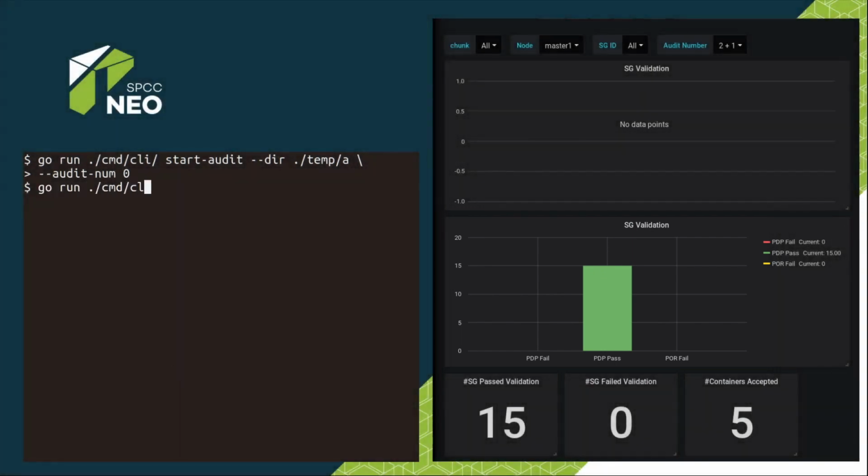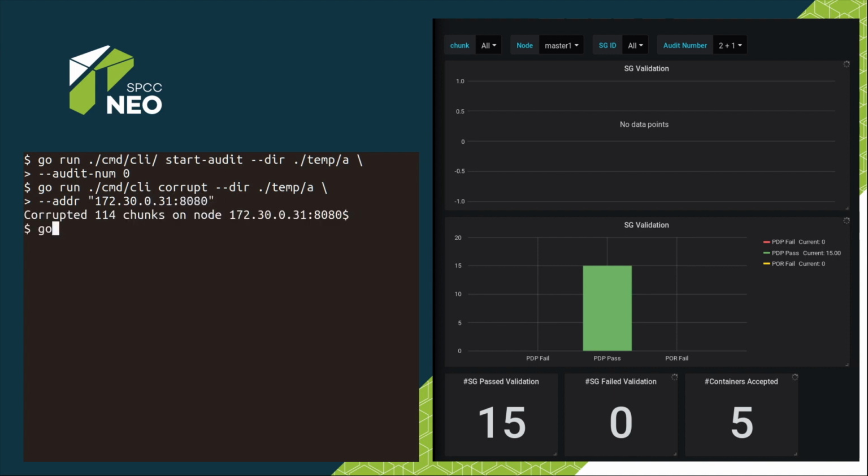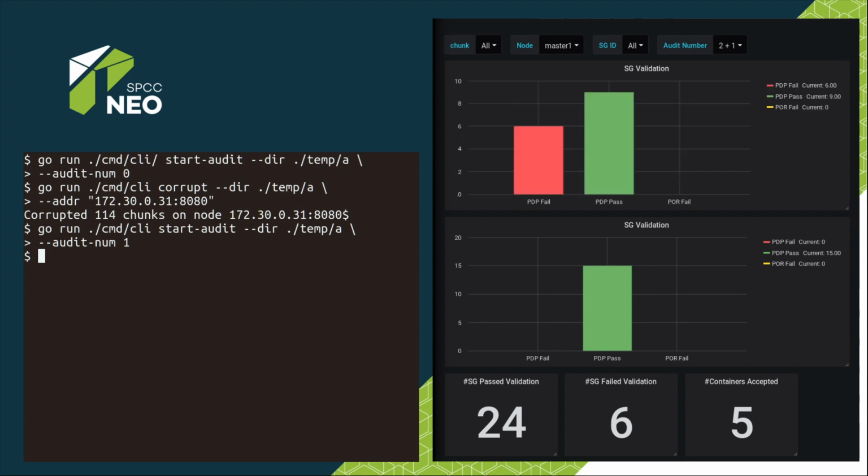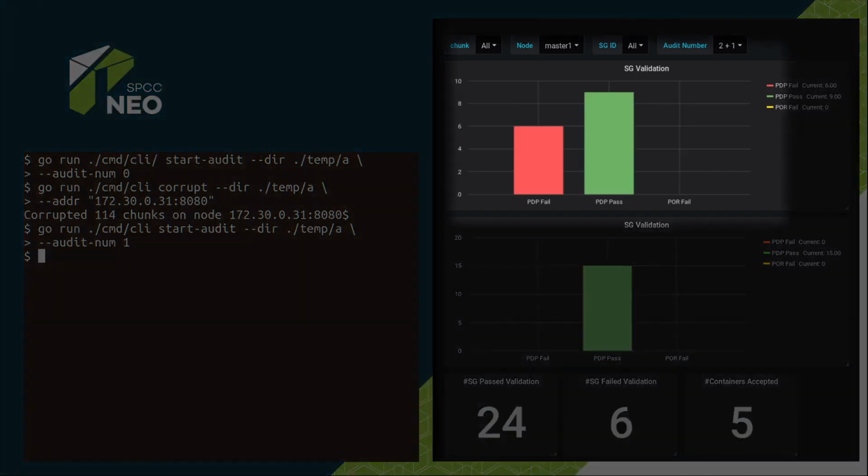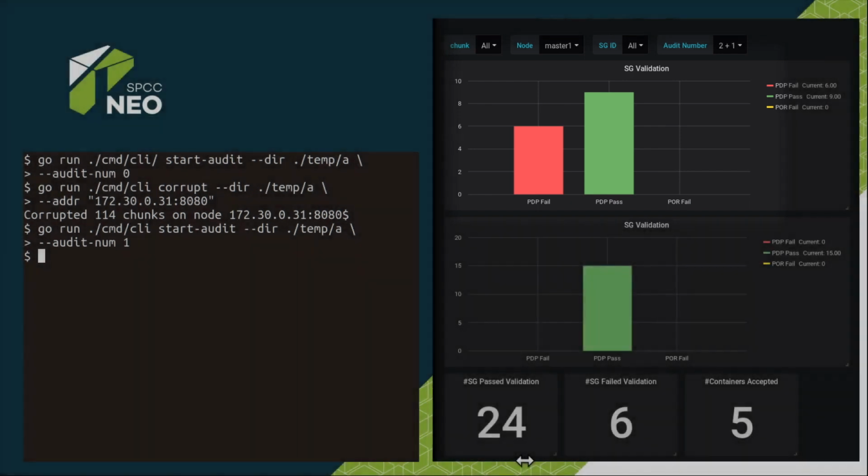Let's corrupt the operation of one of the system nodes and initiate the audit again. We will make sure that not all groups have passed the audit, and therefore the storage nodes won't receive payment. It motivates storage nodes to maintain the consistency of the stored data.